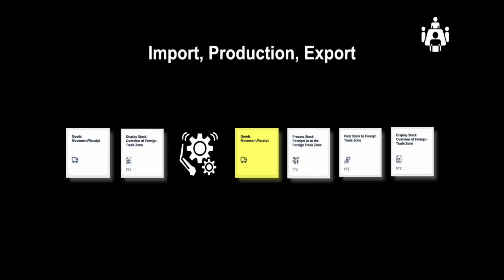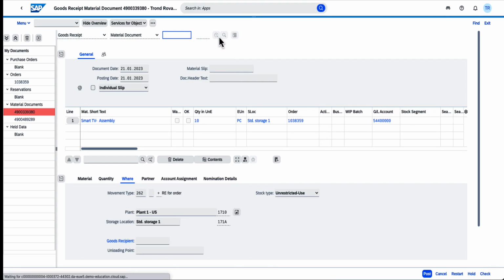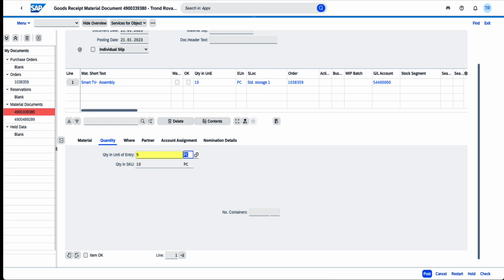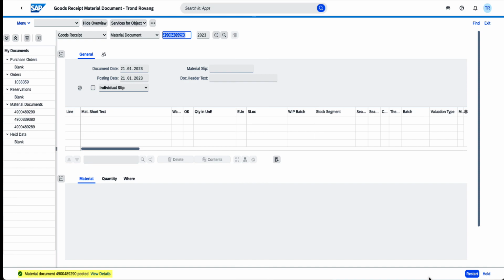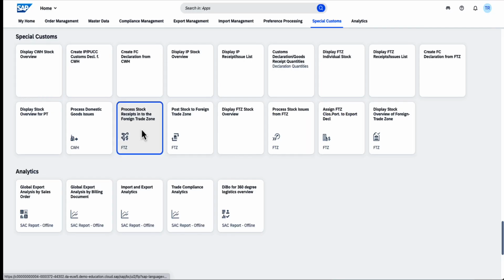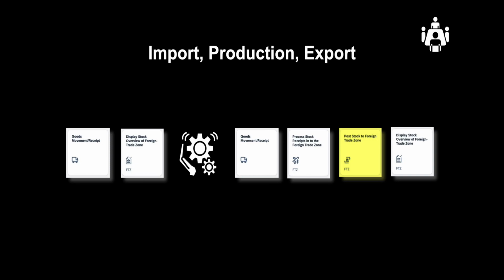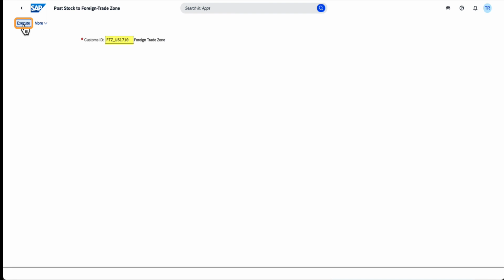To receive the produced smart TV monitors, we revisit the Goods Movement Receipt app. Also, this time we use a reference document as aid. As we post the goods receipt, we once more note down the material document number. Before any stock changes become visible to us, we must once more run the process stock receipts into Foreign Trade Zone app. And just as before, we must also run the post stock to Foreign Trade Zone app. Both steps usually are scheduled background jobs.